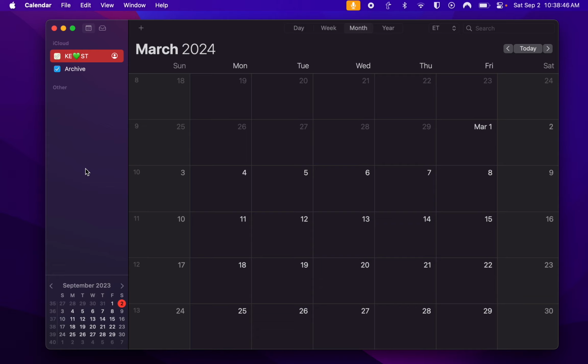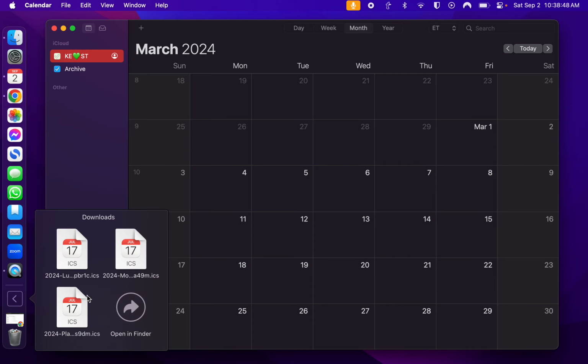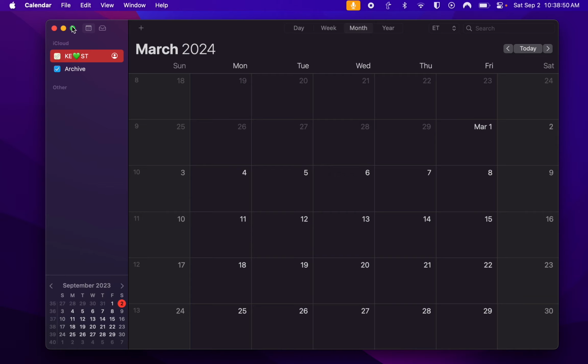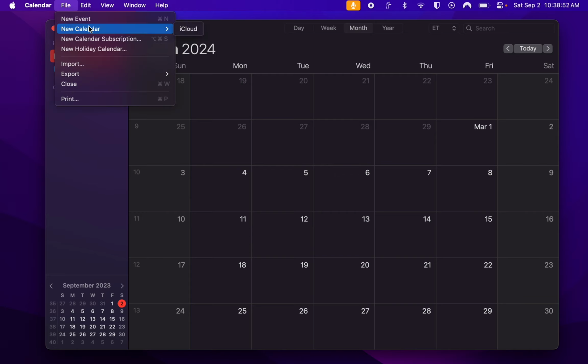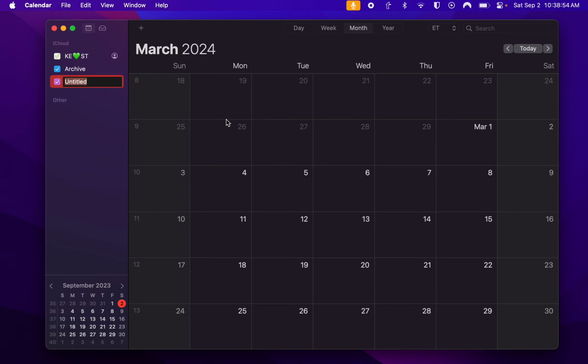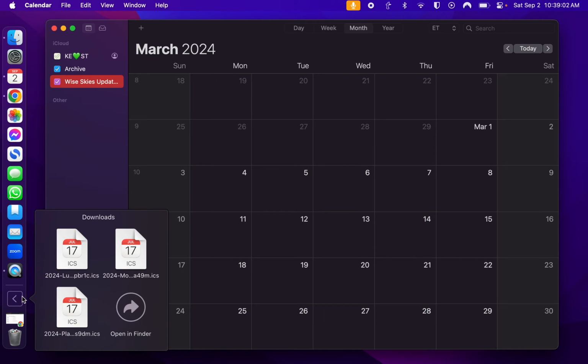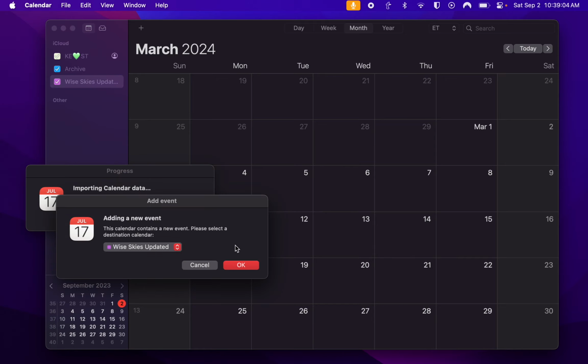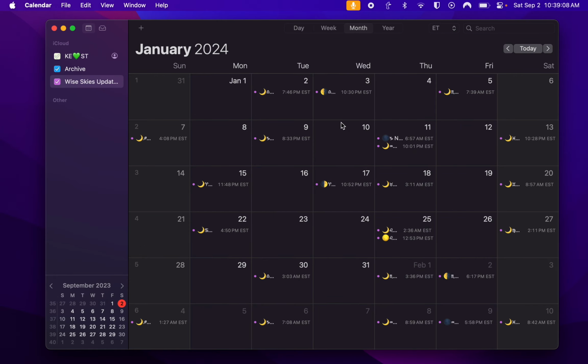And then you'll download the new calendar files. Let's say these are the updated files over here. And just follow the same procedure. We're going to create a new calendar, iCloud. We'll call this Wise Skies Updated if we want to, or you can just call it Wise Skies again. And same way, we're just going to add those events back into the calendar, and they'll appear here with all the updates and improvements. So hope that all makes sense.